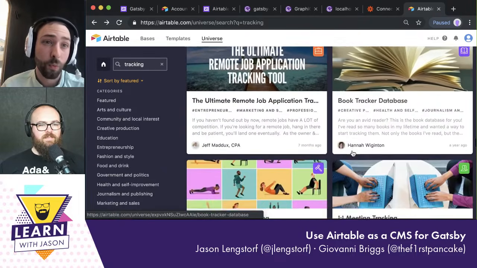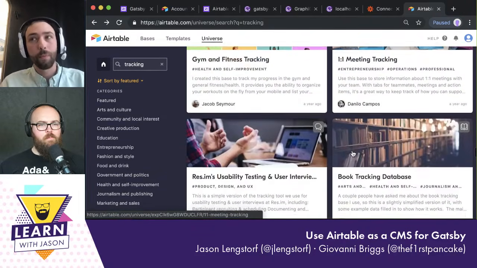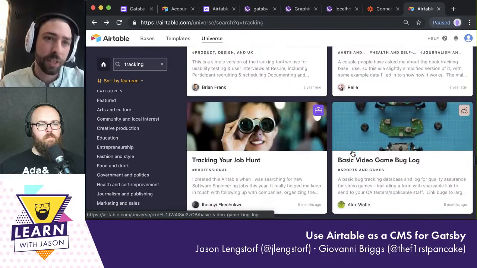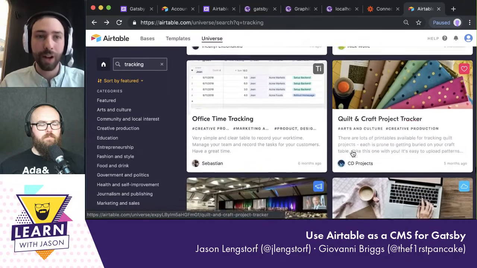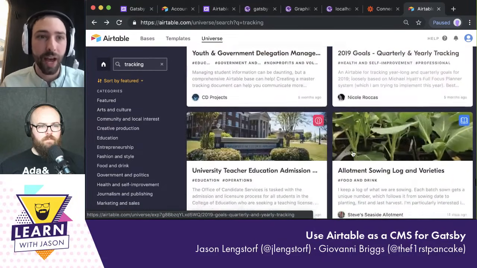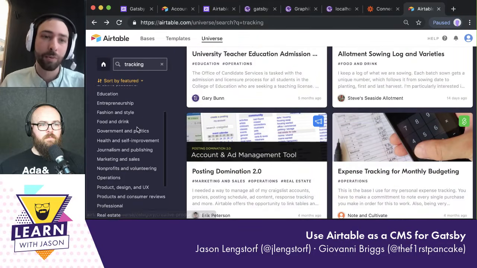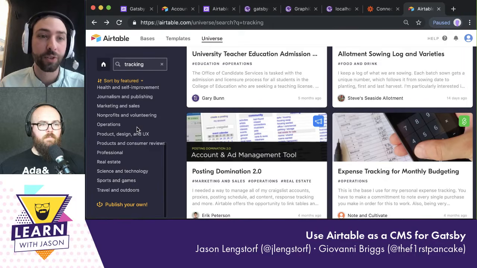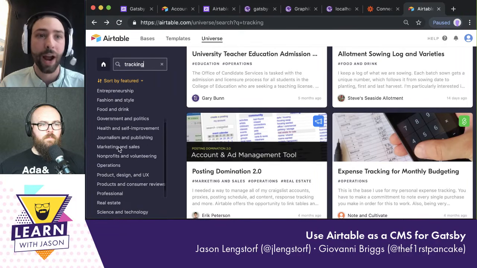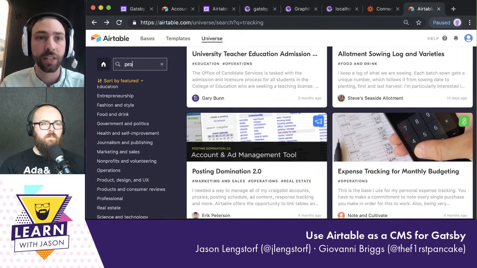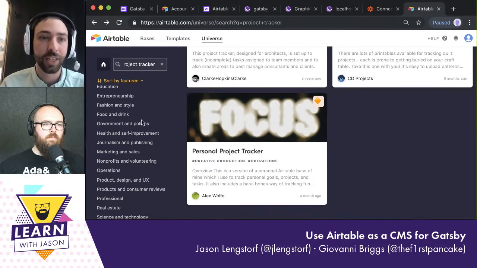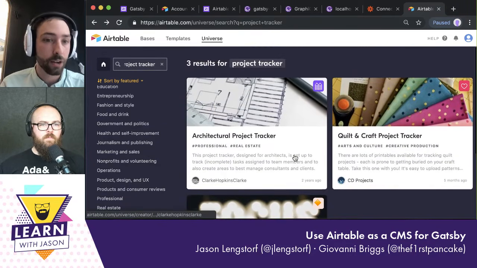Again, when I'm working with clients, they oftentimes get a little stuck. They're like, I want a project tracker. How does Airtable do that? The answer is it does it however you want it to. So I think Universe is a really great way of showcasing that. If you typed in Project Tracker, you'd get 15 to 20 different ways that people have managed projects within Airtable.